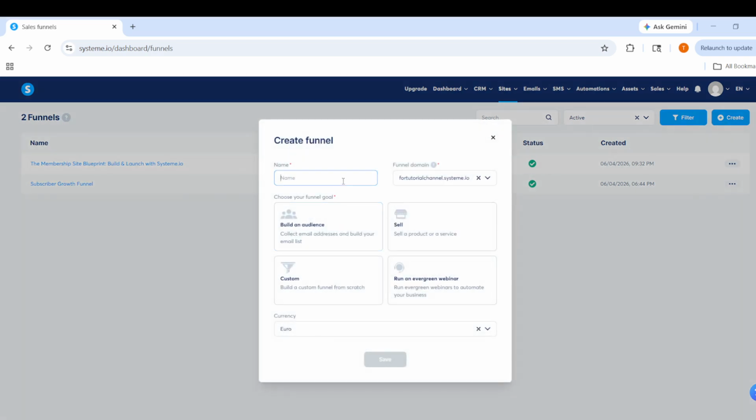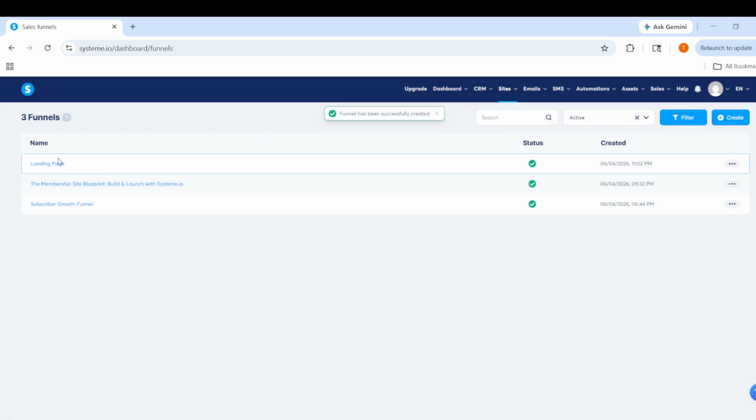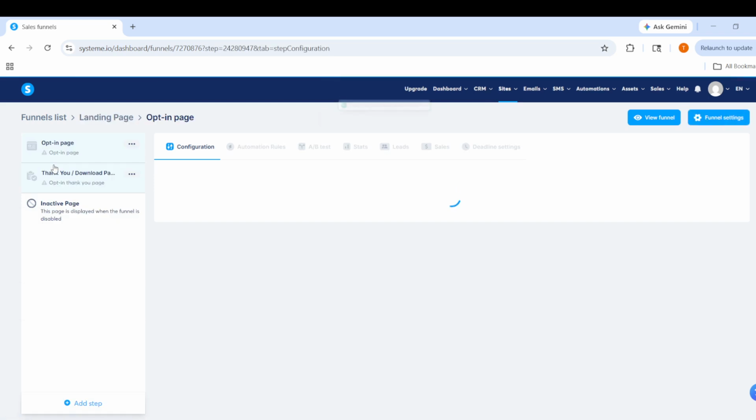Once you are inside the Funnels section, move to the top right corner and click Create. A setup window will appear, and this is where you will define the basic structure of your funnel. Enter a name for your funnel so it is easy to recognize later. Then choose the Build an Audience option. This type of funnel is designed for lead capture, which makes it a good choice for a simple landing page. After that, click Save. Now open your new funnel by clicking on its name.